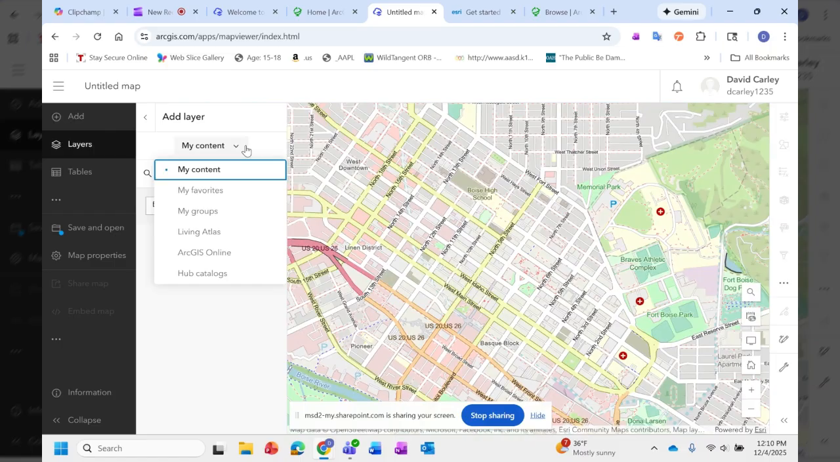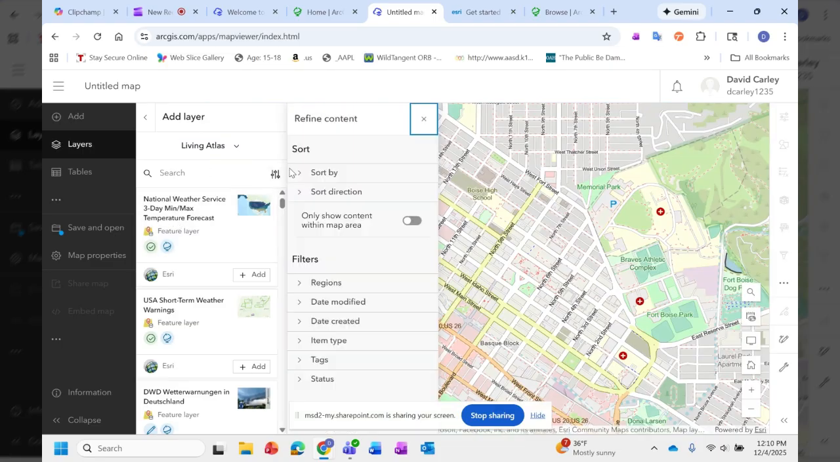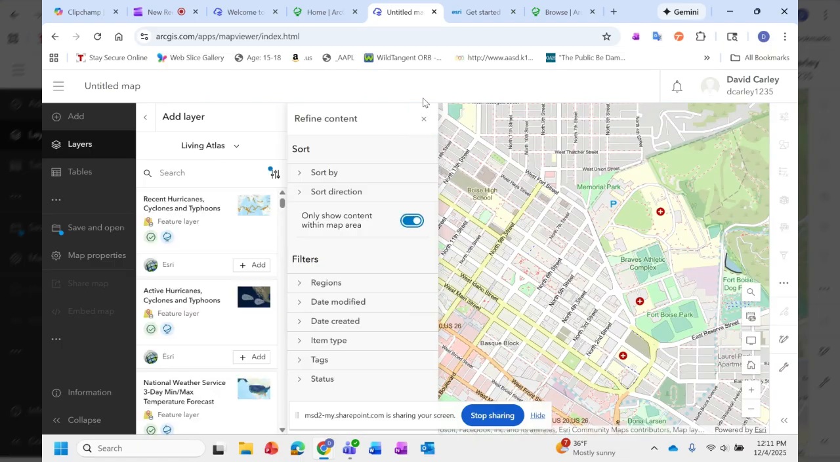So you can add things from the Living Atlas itself. I would click the Living Atlas, and there's lots of different things, but I want to make this easier for you because some of this stuff doesn't always work for every place. Sometimes they just have stuff for China and it doesn't work very well. So if you click this filter button right here, I would keep everything the same. It's going to show you the most recent things, but I would click 'only show content within map area,' because then it's only going to give you things that will be available for the map area that you're looking at. So click that, get rid of it.